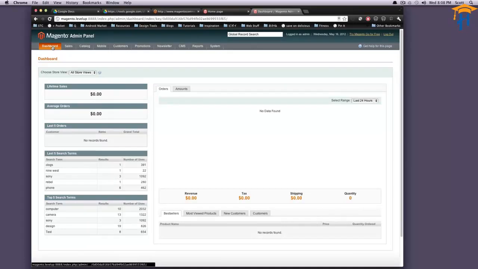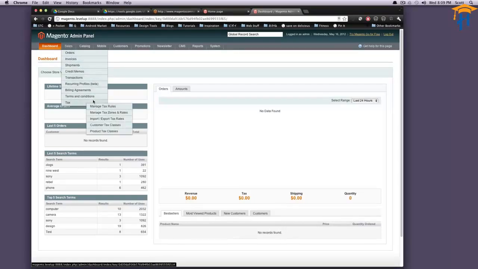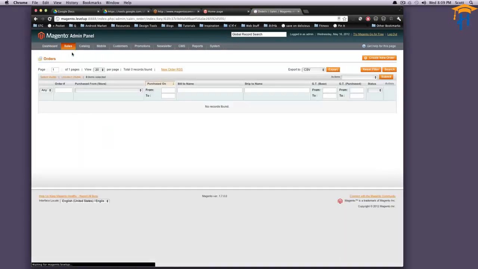So that's the dashboard. You can always get back to it by clicking right here or clicking up top here, this Magento admin panel. The next one is sales. Under sales, we got a lot of stuff. We have orders, invoices, shipments, credit memos. Pretty much anything that has to do with your sales on your site is going to be under here.